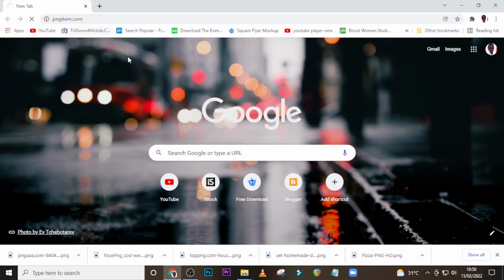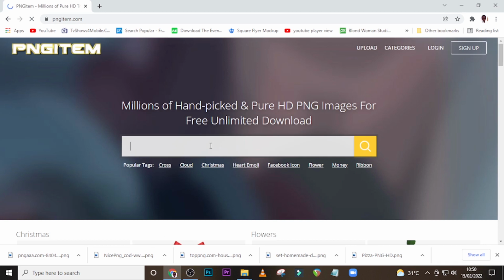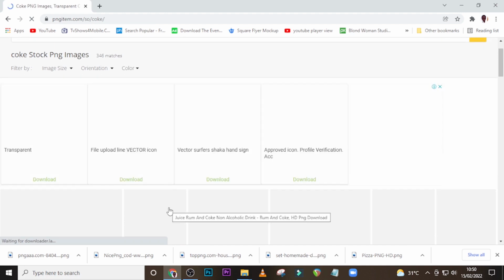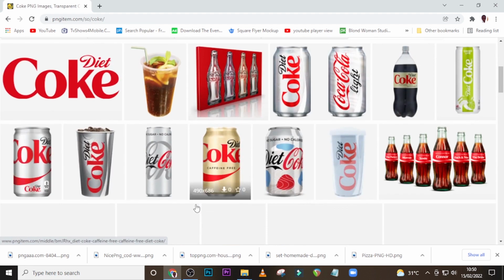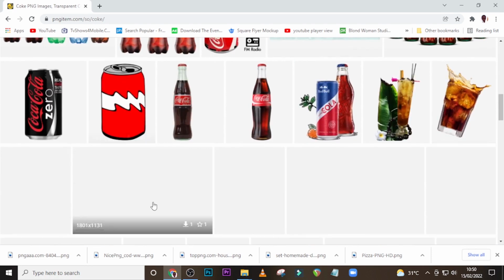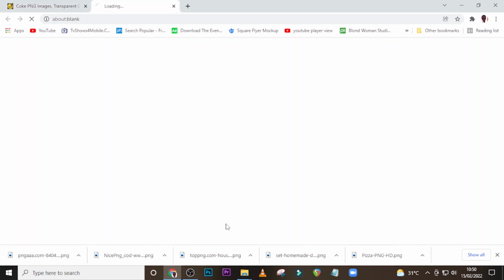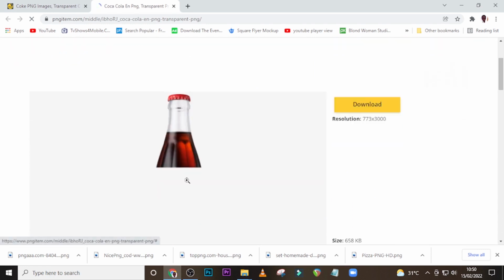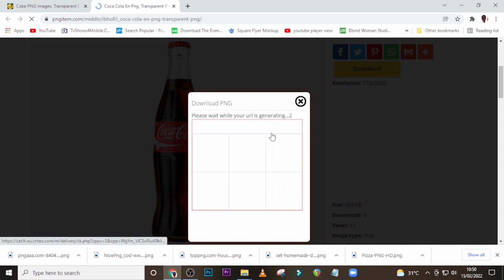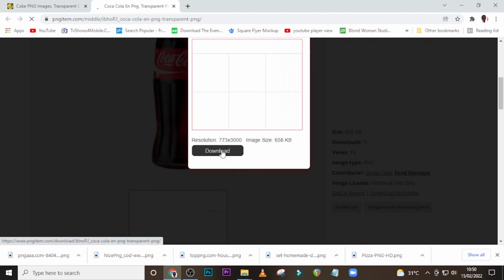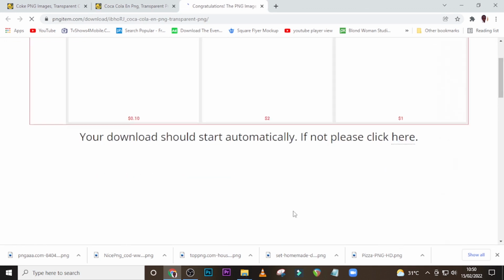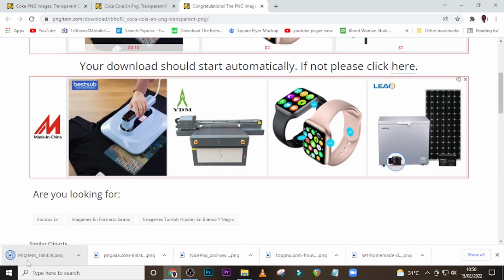PNGitem.com, and then you click on OK. Now this site is one of the high resolution sites. Let's say you don't even need to log in. Let's just say you're looking for Coke. You just download whatever you want to download, and then you are on your way. Okay, let's say I want this, and then it just gives me the option, and I click on download, and then it loads for me, and then I come here, I click on download again. It gives me this notice over here, whatever it is. Click on download again, and then it's going to download automatically for me over here. So you can see over here like this. This is also a great site for you to use.